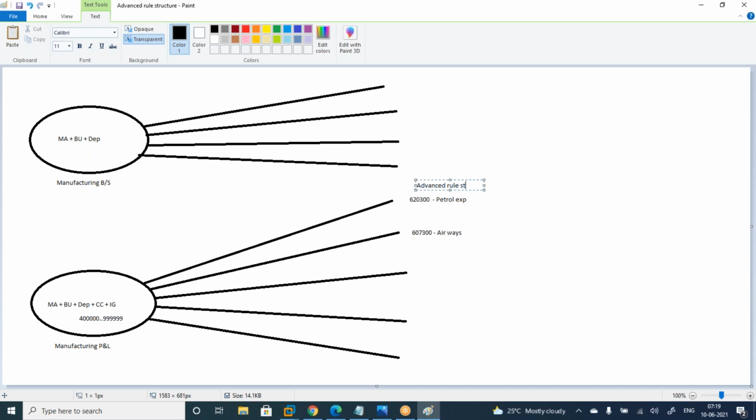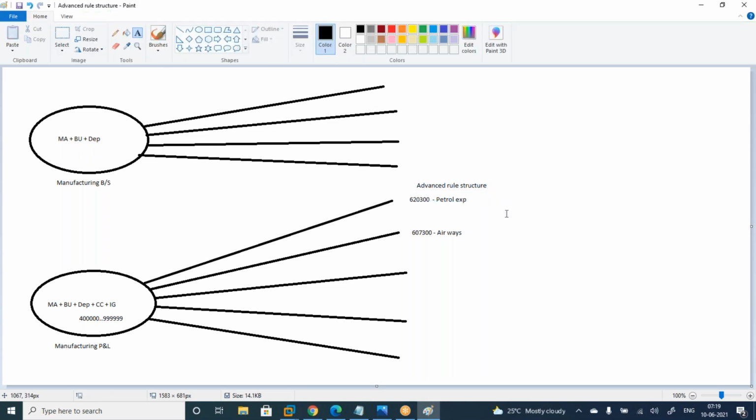Satya, if the new dimensions, which are petrol expenses and airways, newly added onto these two accounts, will they be consumed from the total available 10 dimensions of the system, or how does that work? Come again, the question, sorry. Say we have added 2 more dimensions, petrol expenses and airways, for these two. Will these two get consumed in the total available 10? Because we have only 10 maximum dimensions. No, it will not be.